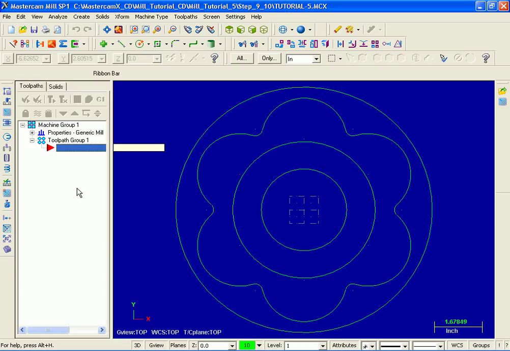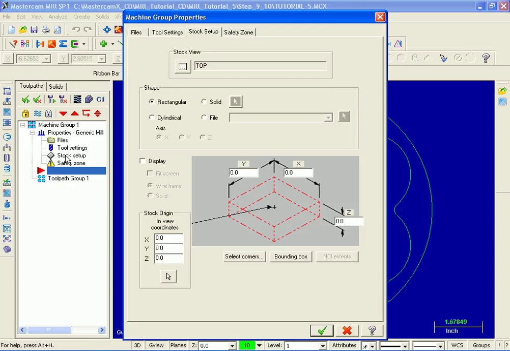I've already turned on my toolpath manager by selecting Alt O, and previously I set up the machine type to mill default. Moving over to the left, I'm going to hit the plus sign in front of properties, and the first thing I'd like to do is set up the stock. So I'm going to pick on stock setup.